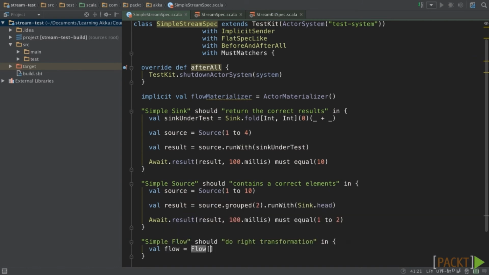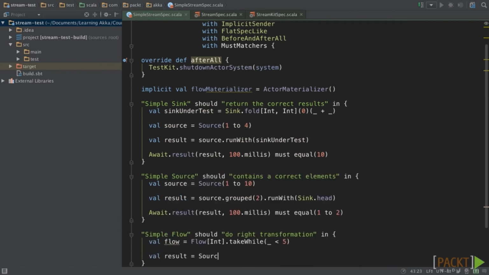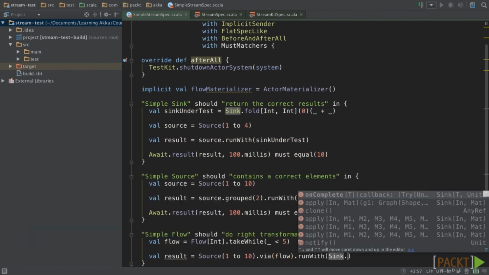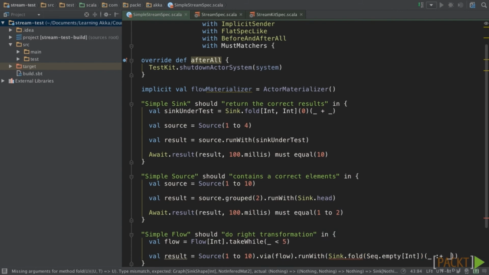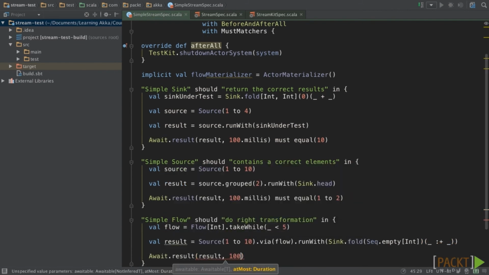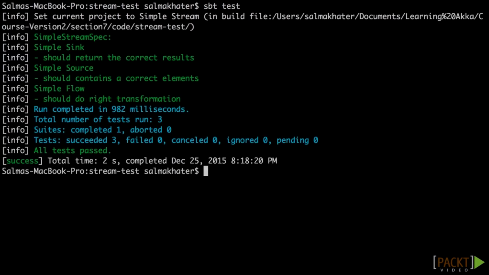Now let's move our attention to flow. Let's say we have a flow that takes a number less than 5. Let's try this flow with a source that contains an iterator from 1 to 10 and a sync returning the fold element to list. Our result must be a sequence from 1 to 4. Let's run. Great.